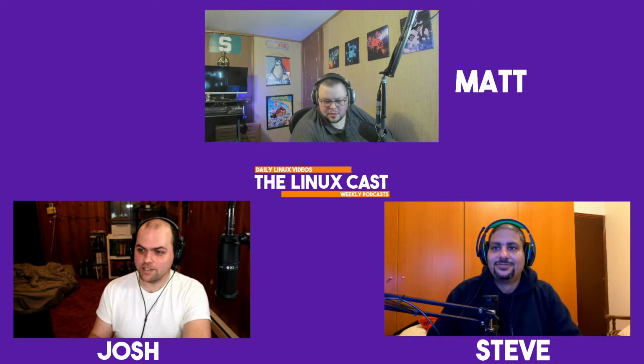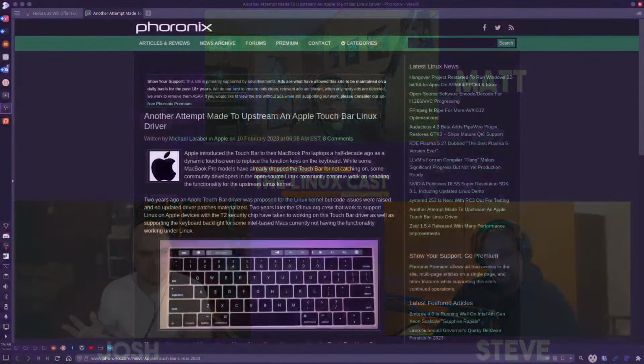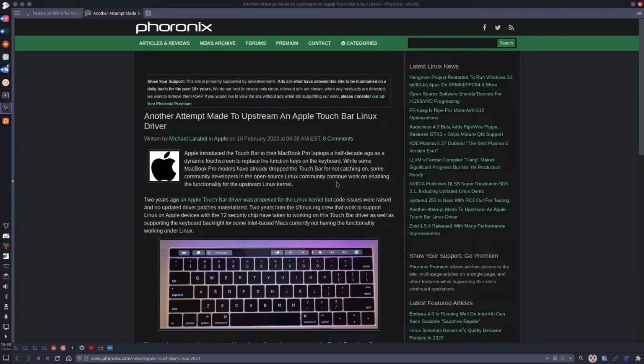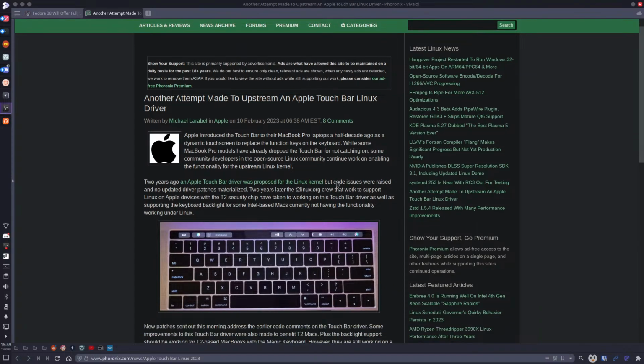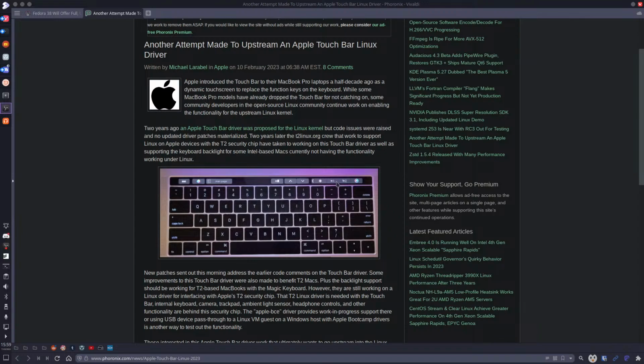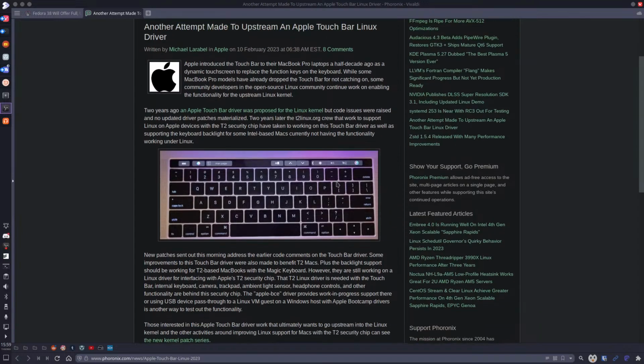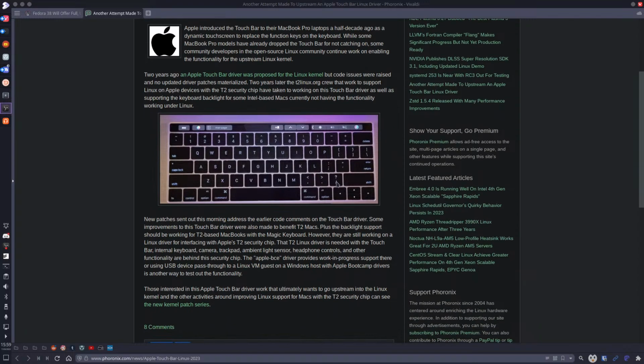But anyways, speaking of Apple devices, one of my favorite Apple devices is actually a feature that I have personally never used, but always thought was really cool, and that is the touch bar. And of course, there has been yet another attempt to push a touch bar driver upstream into the Linux kernel, therefore making the world's greatest device that I have never used, because I would never buy the products, even better. However, like I said, I've never used a touch bar. I have no idea how well it actually works even through Apple's implementation.